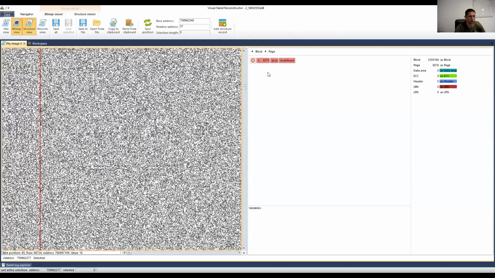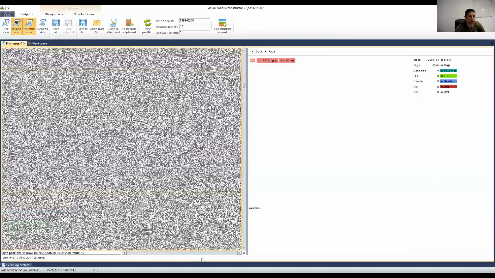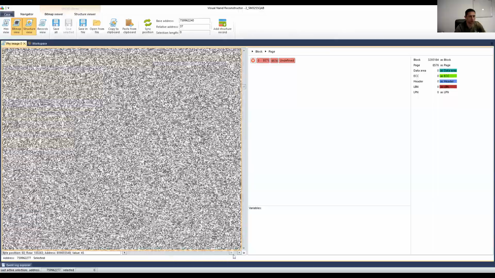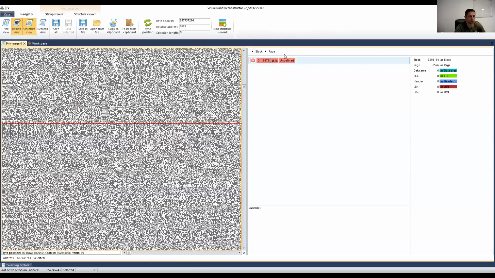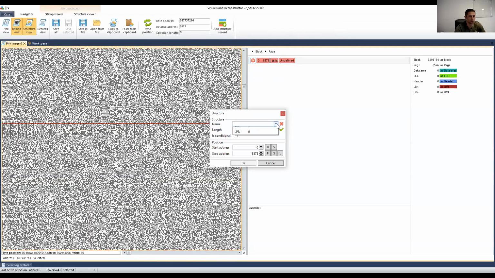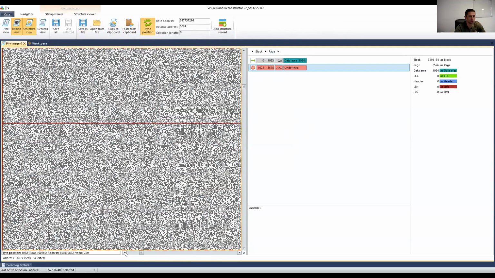Page is undefined. We know that most probably we have 1024 bytes of data area, because you see page size is 8 kilobytes. So such page sizes usually use 1024 bytes of data area. So I just set here 1024, like this. And now it comes to uncertainty.